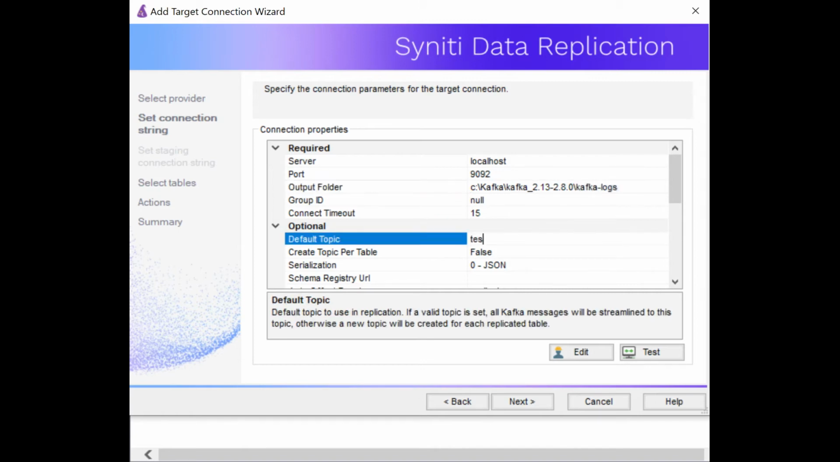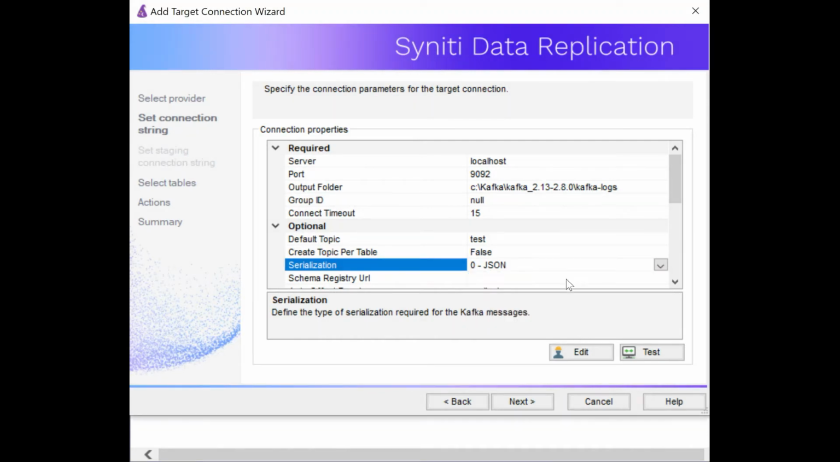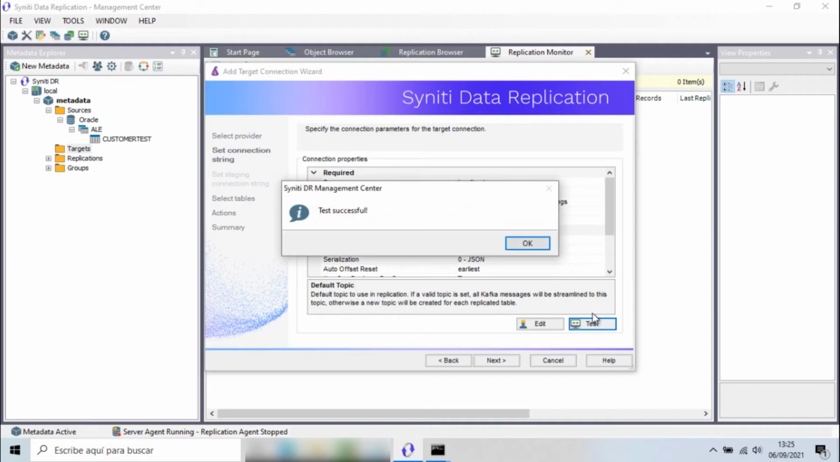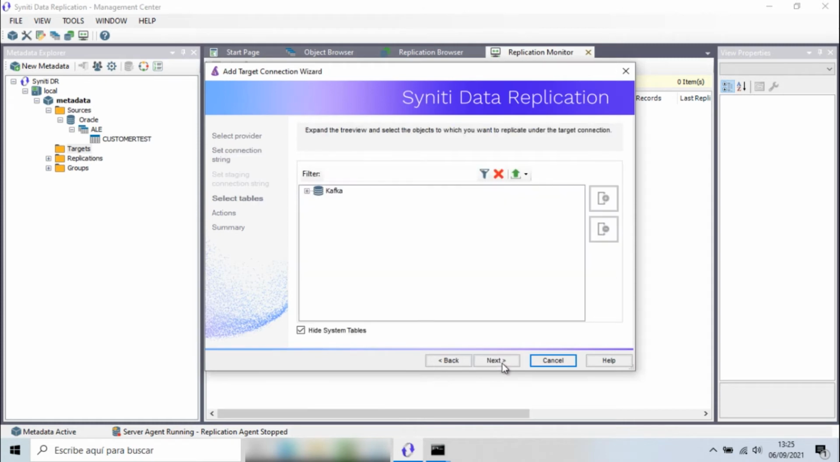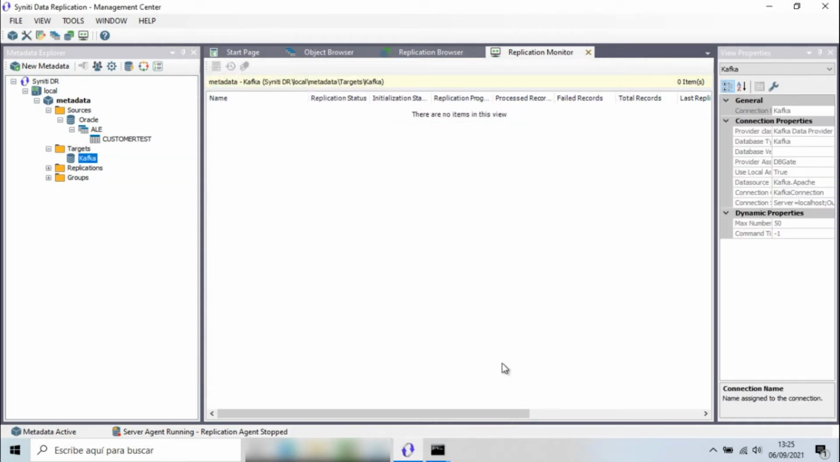You can also choose the type of serialization to use. With Syniti Data Replication 9.8.1, Avro is supported, but I'll keep the default JSON. Although Kafka doesn't use tables, I'll create a target table to represent Kafka data in Syniti Data Replication, just to complete the setting and mapping process.